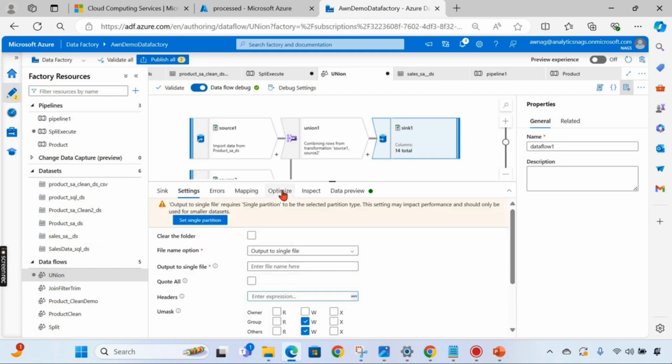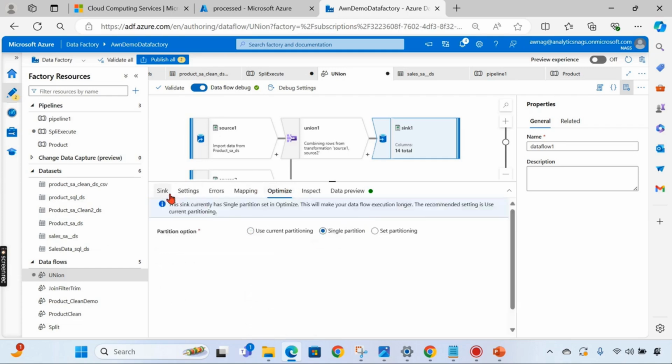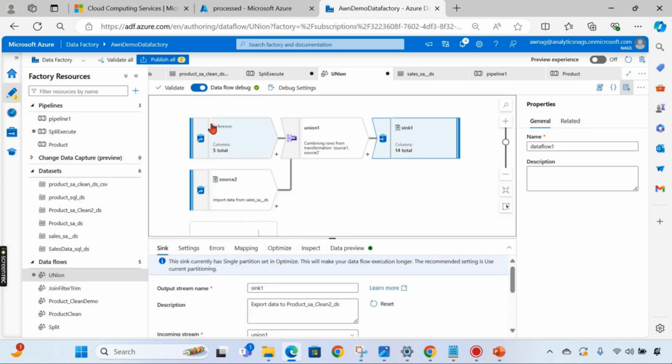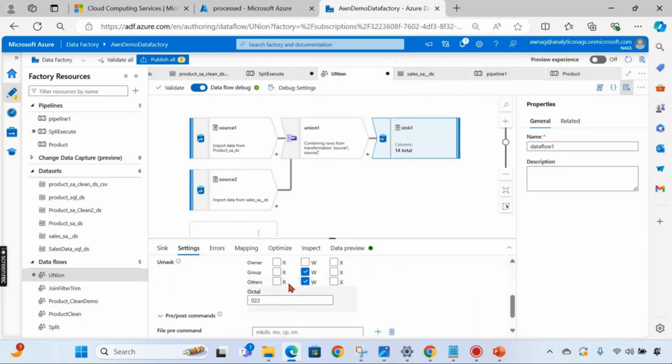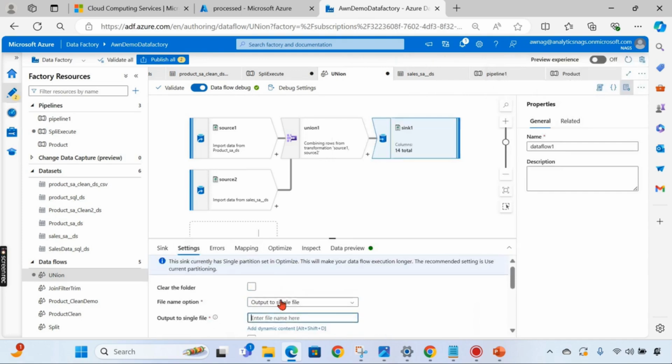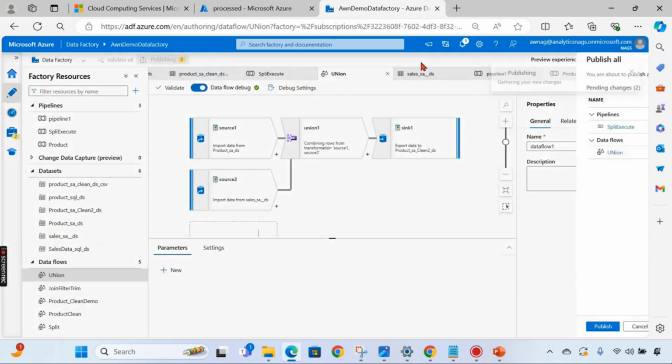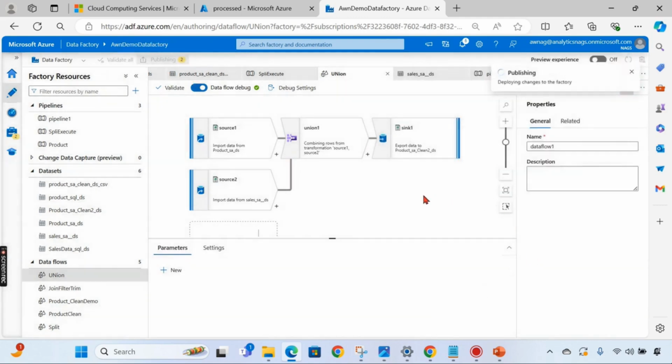I'm going to rerun it again after setting this single partition. Okay. Now we are going to publish again. In the settings, the file name is going to be product combined dot csv. I'm publishing again. Let me rerun it for you.